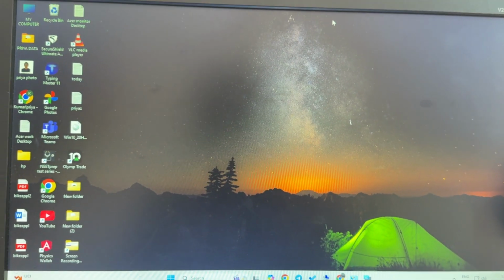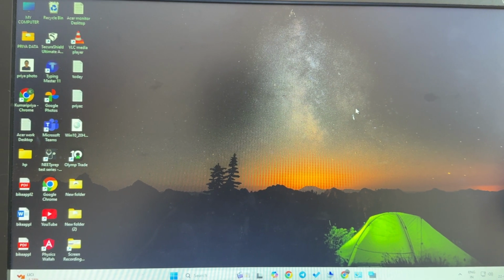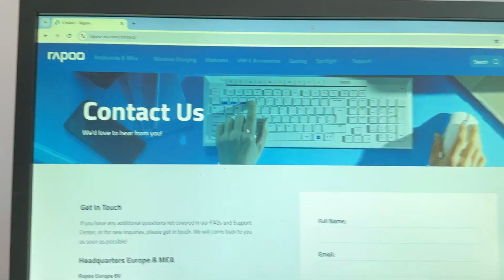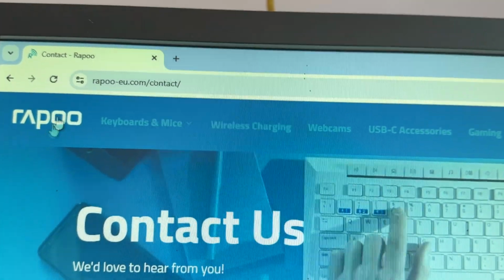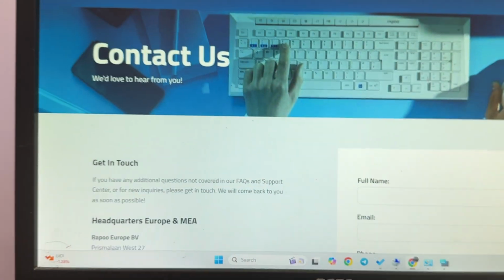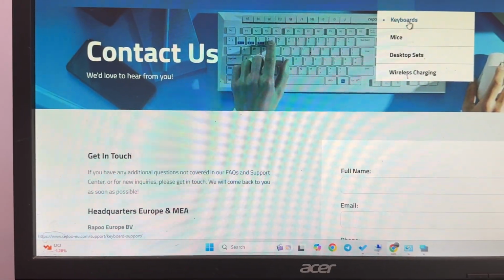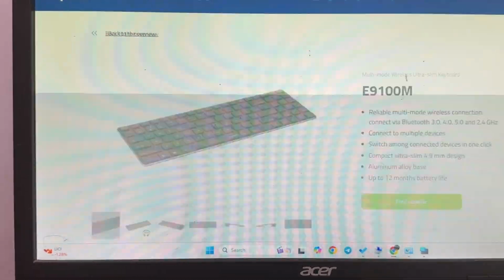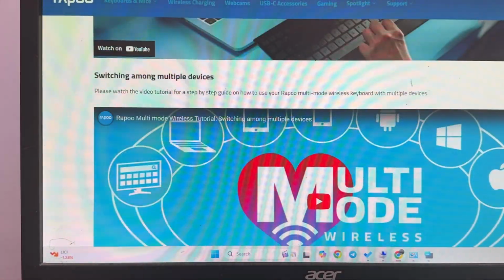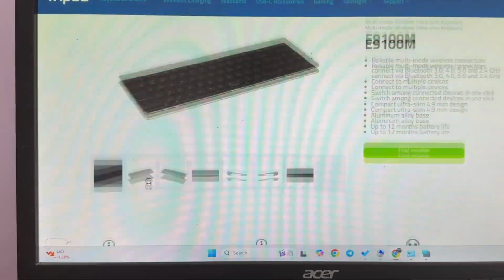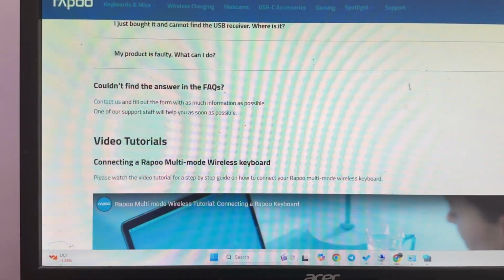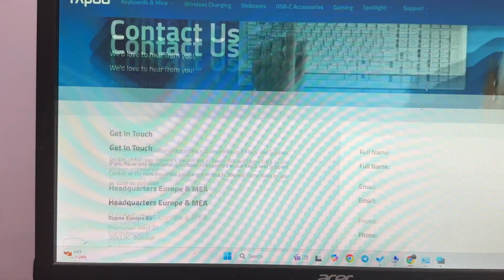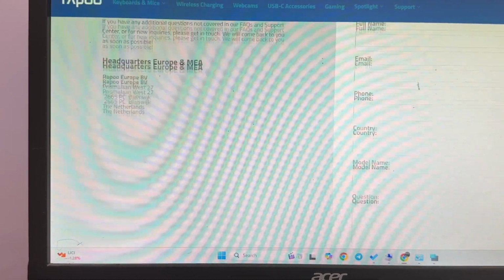And guys, if you are still not finding the solution, you simply take the help of contact support. For contacting, you simply go to this website, rapoo.edu.com. Here you go to the option of Support, then select your keyboard. In the keyboard section, you go downward and select your model. After selecting your model, move downward again, and here you see the option of contact support. You simply go, and here you fill in your form and they will reach you soon.